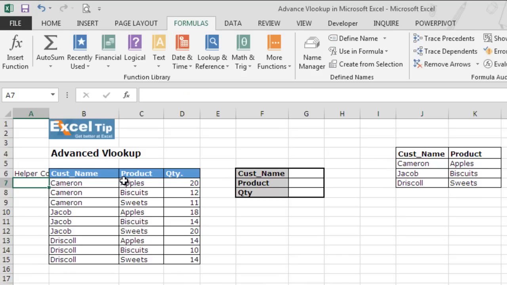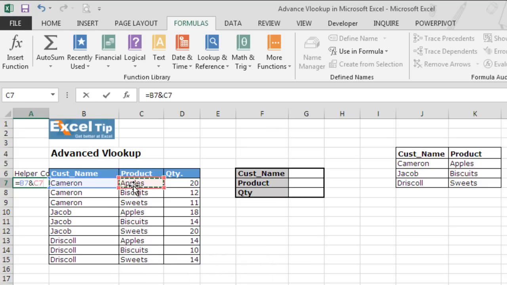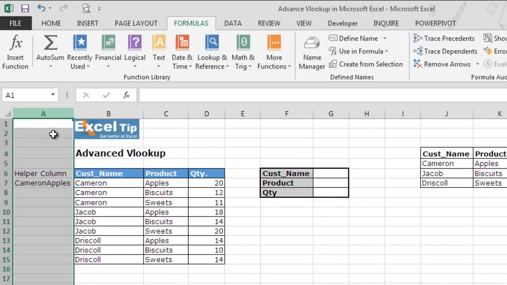Then we will merge customer name and product to get the combined list of customer name and product. To do that, we will take the help of the ampersand, which is a concatenation character. So let's enter equal and select B7 customer name. Hit shift plus 7 to insert an ampersand sign, then select C7 product. Hit enter. The name is not visible clearly, so to get the clear name, we'll go to the top where the A is written and when the cursor appears like this, double click on it to adjust this column as per the text. Now drag this formula to the last.